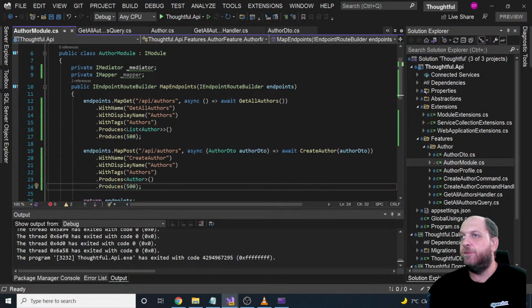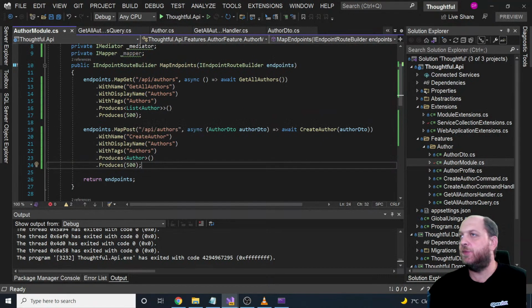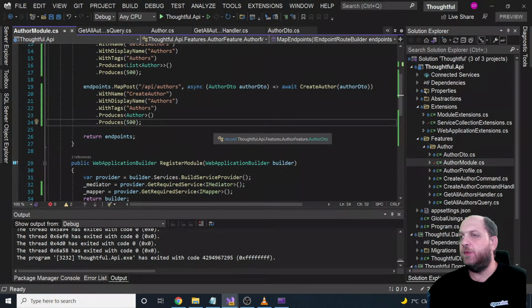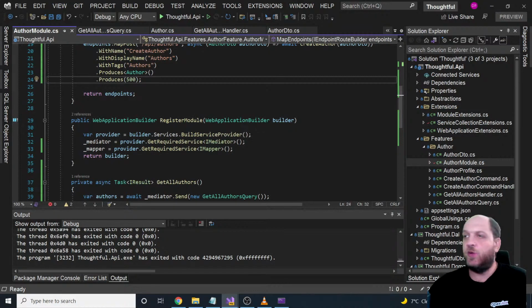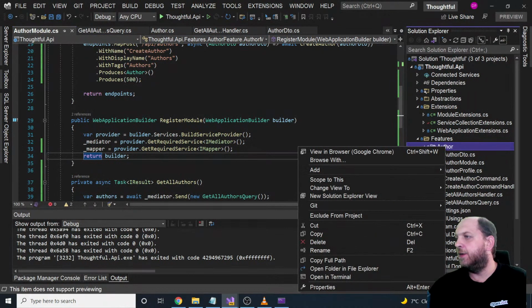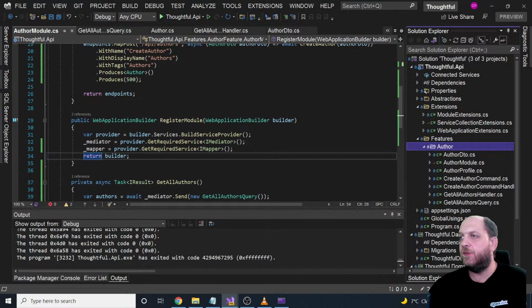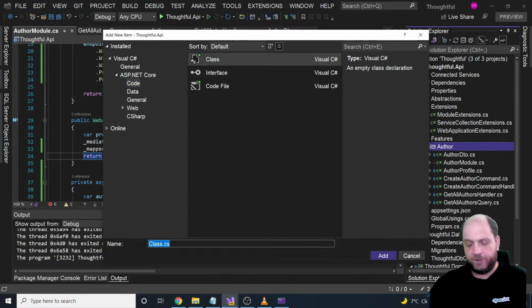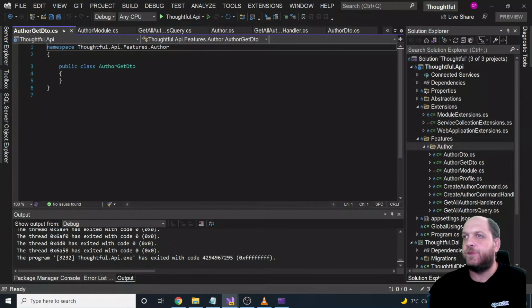Good. So yeah, now we have created this, and just to be able, okay, let's go back to what one of the comments was, that we have the author, and we shouldn't display the author itself because this is from our domain model. We should then display a DTO instead. So let's here in the author folder create a new class, and let's call it author get DTO.